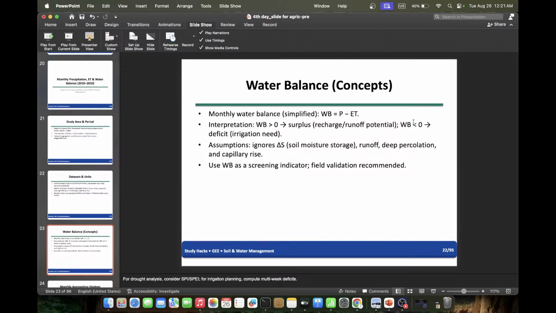But if I get the water balance value negative, less than 0, it means that you need irrigation, or there is a deficit of water. So at this time, ignore the soil moisture storage and runoff. You can see we simply ignore these things. We just talk about the water balance based only on precipitation and evapotranspiration.